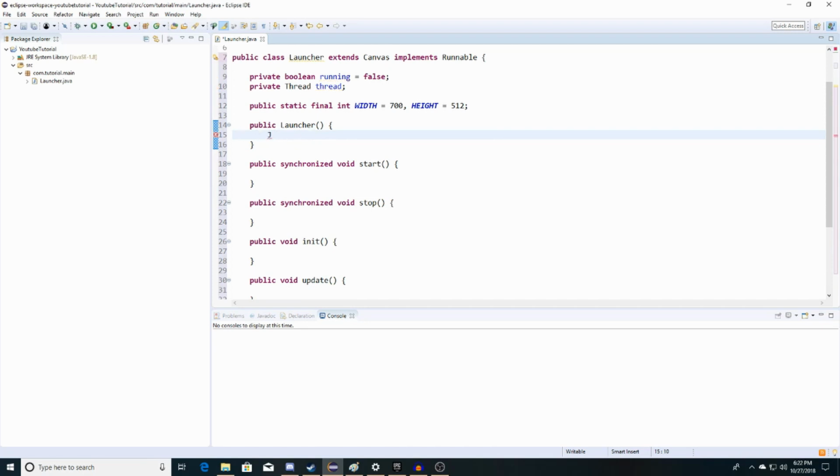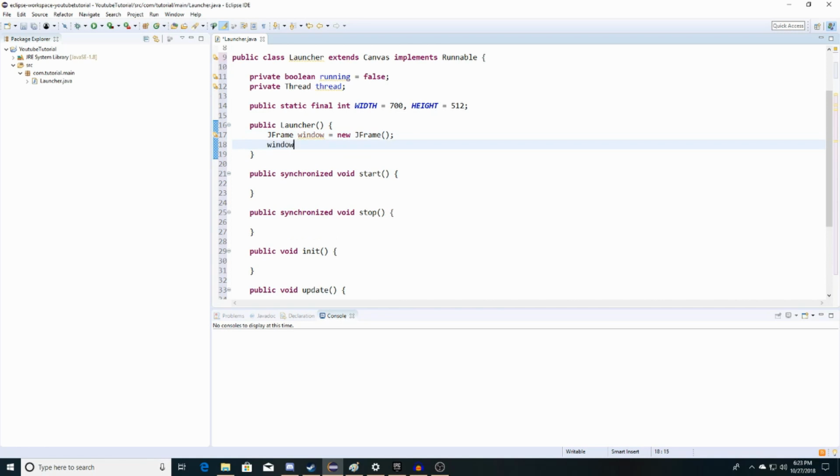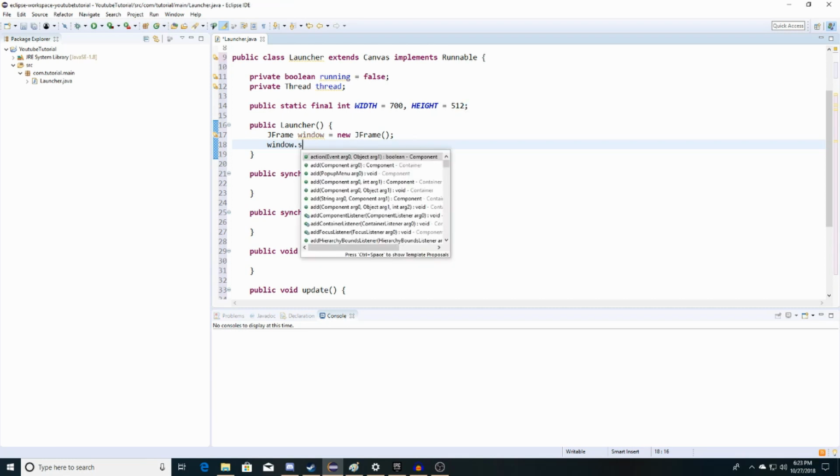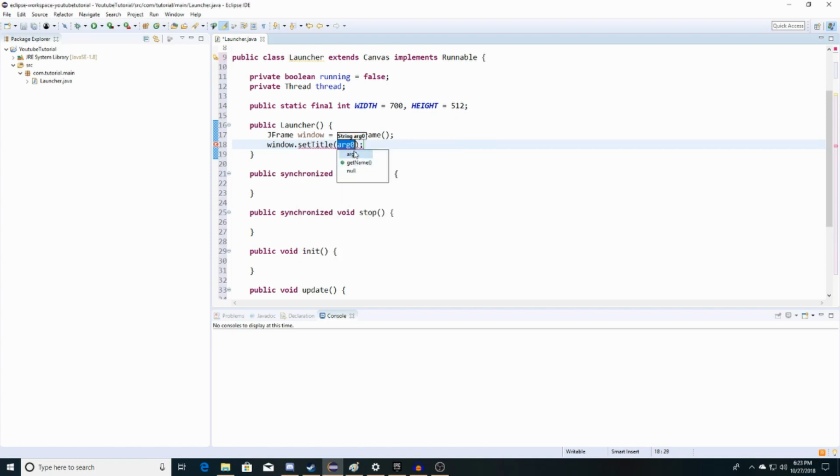Okay, so JFrame window equals new JFrame. Go ahead and import that. There's two ways you can put the title. You can put the title here as a string. Or you can do window.setTitle, and that will also take a string.